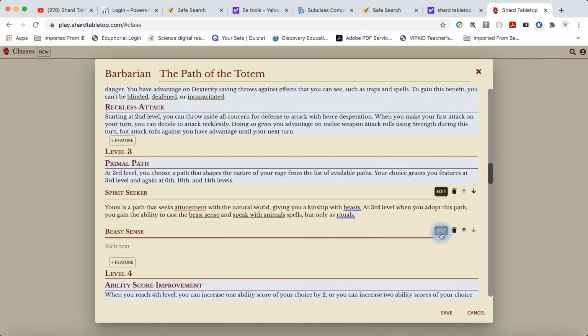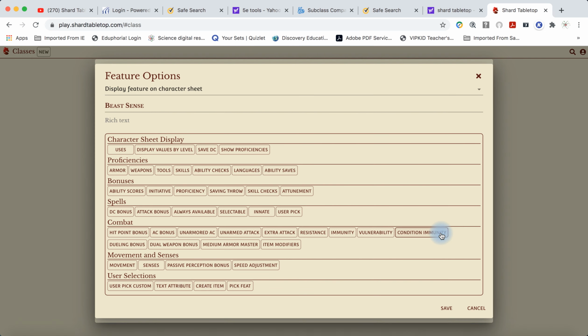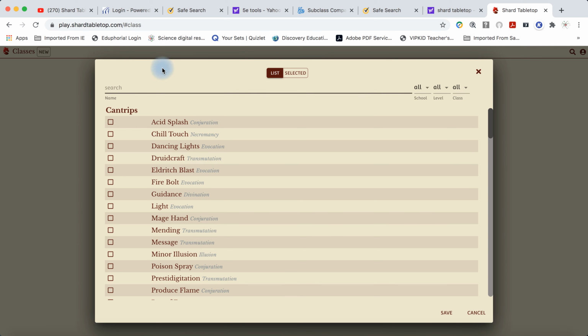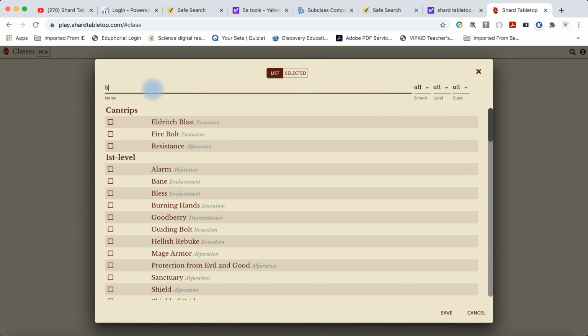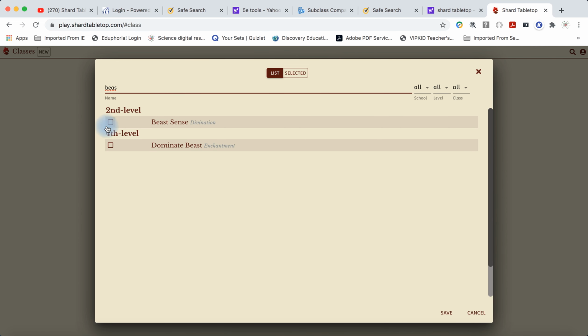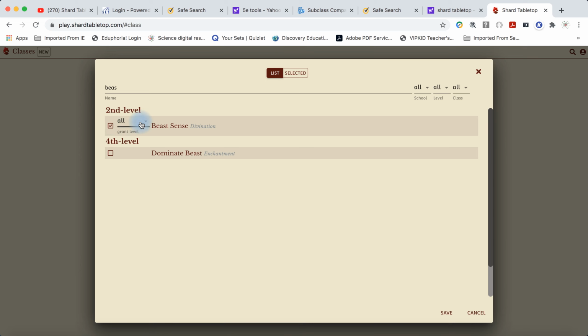And we're going to click Edit here to add the spell, okay? When we click Edit, you're going to go to Spell, and for this character, the spell's not being cast, it's an innate ability, right? An innate spell. So I'm going to type in Beast Sense. There, it found it. Now, even though it's a second level spell, it's a third level innate ability for the barbarian. So I'm going to go ahead and save that.